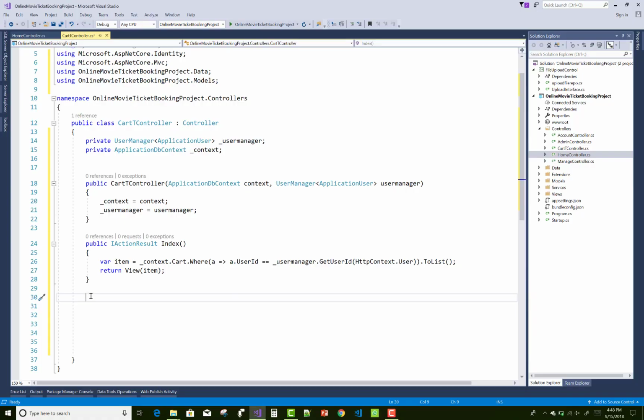Hello everyone, welcome to the next video tutorial of the online movie ticket booking project in ASP.NET Core. This video tutorial holds the information about the cart.